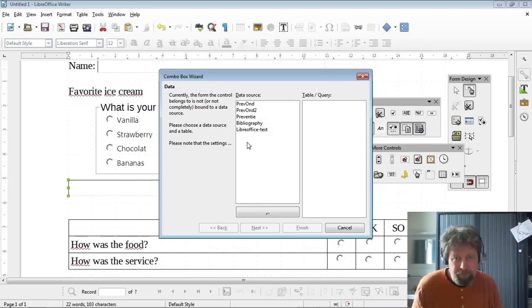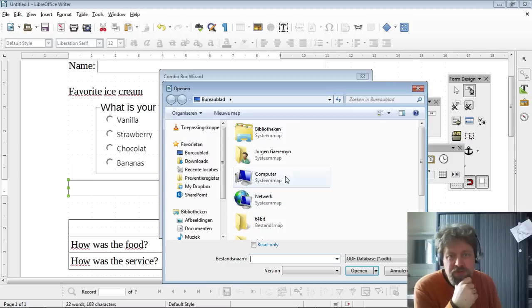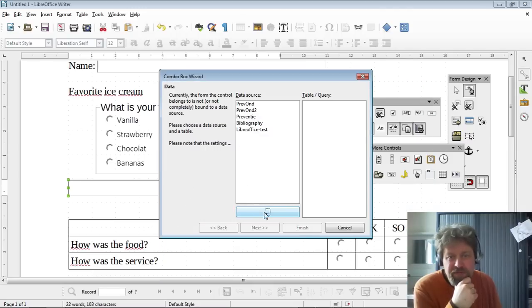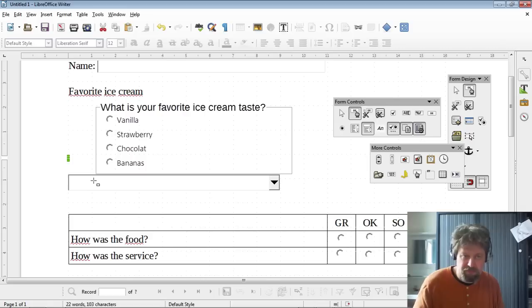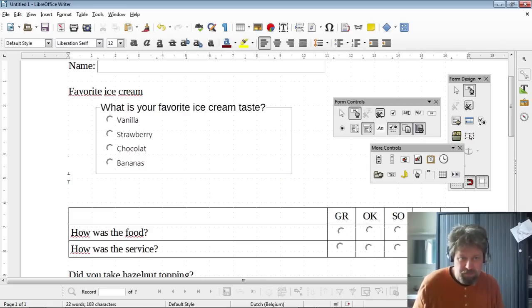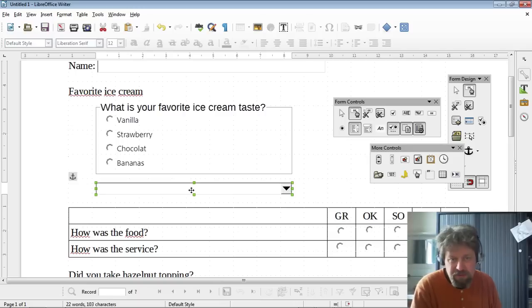So this would actually pull in data from elsewhere. Is there an option to add? No, it's only pulling in from databases. So this is not what I want, it's too complex. I think this is the same. Yep, the same, so I don't need this either.